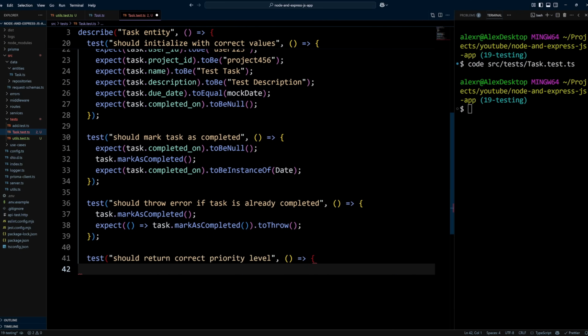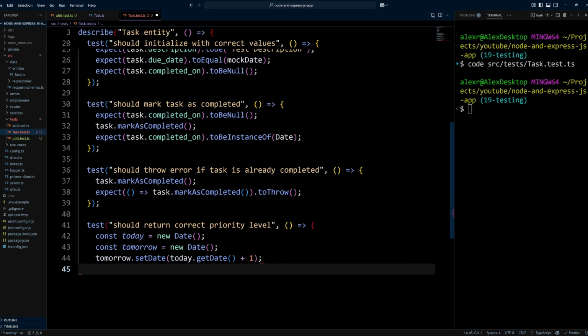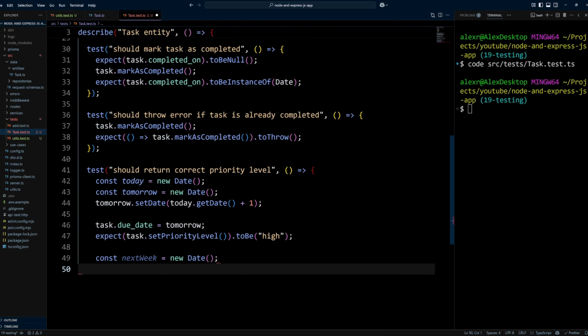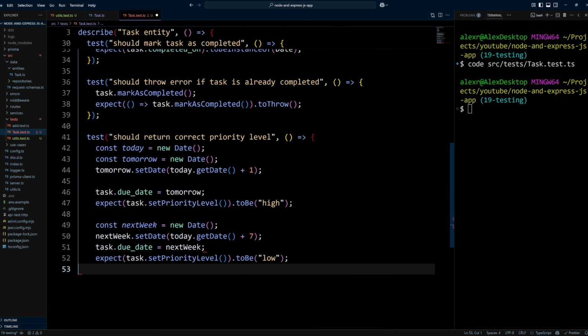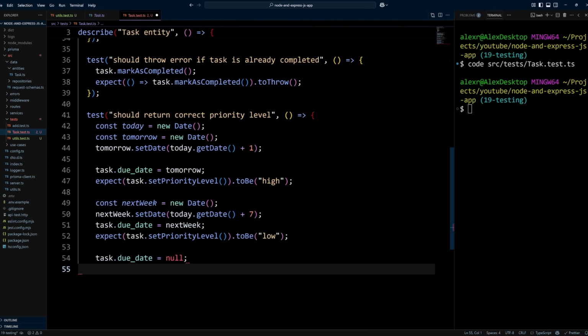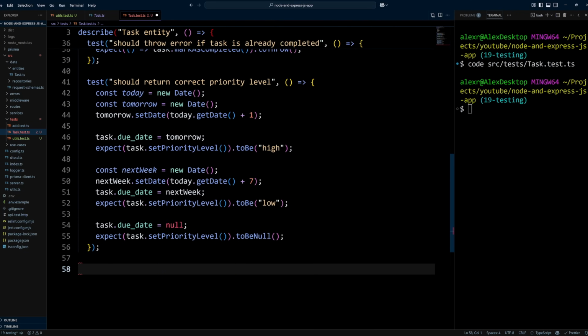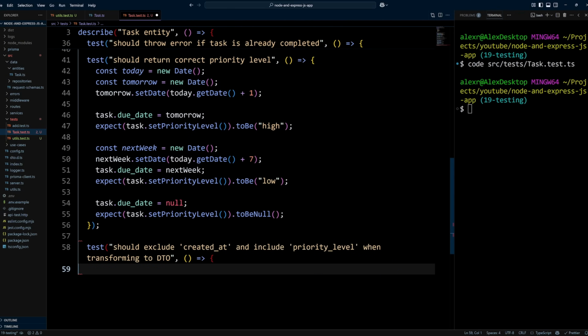The next test tests the logic of setting a priority level. The requirement is that if the due date is within 1 day from today, the priority level should be set to high. If it is more than 1 day, let's say 7 days, the priority level is set to low. And if the due date is not defined, in other words, it is null, the priority level should be null as well.